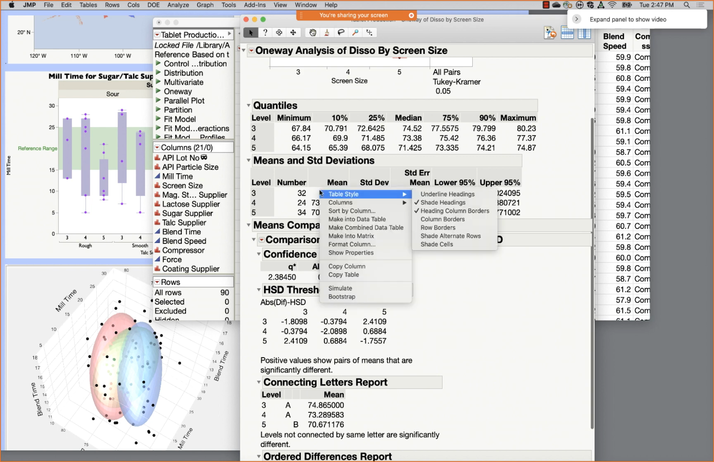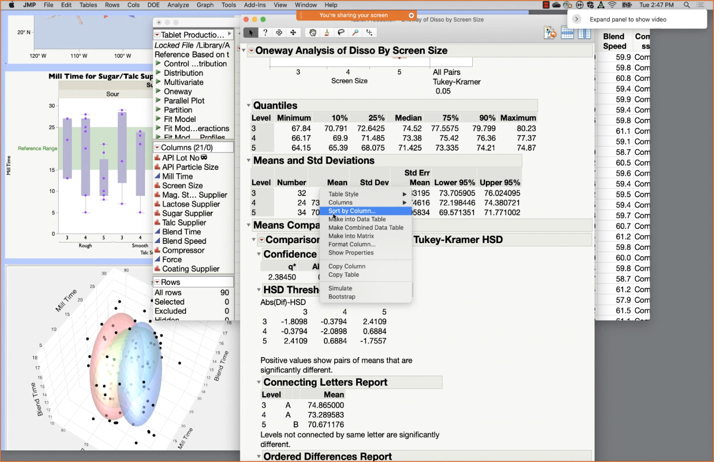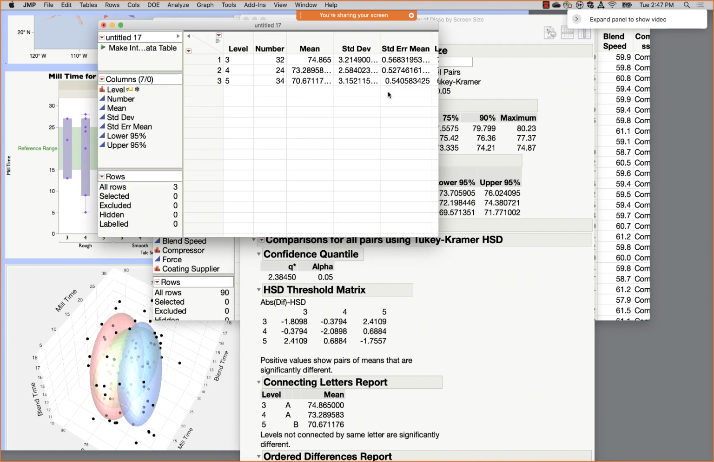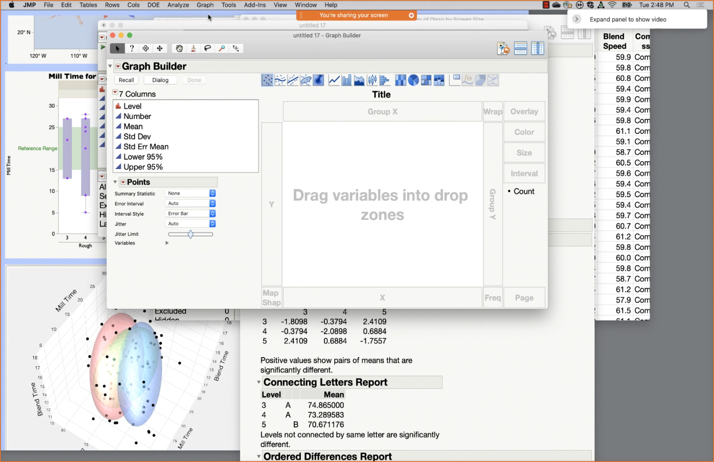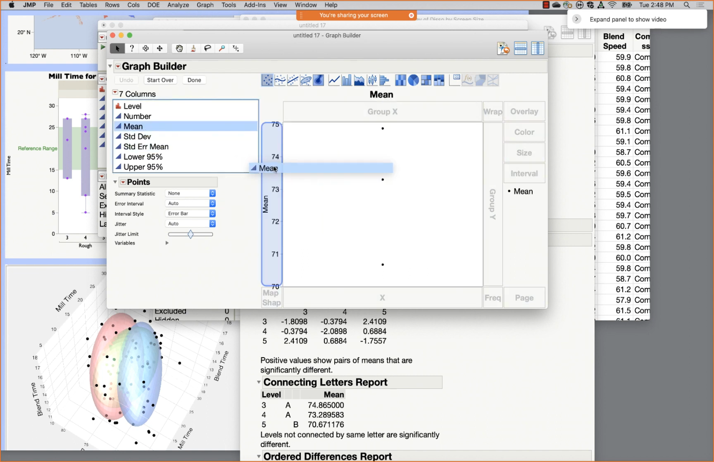I just right-click on this data table, and I say make into data table. So somewhere on that output that's in a table style, I just right-click, I say make into data table, and now I have a little data table that I can manipulate. So if I go to Graph Builder with this data table, I can take the mean into the response.